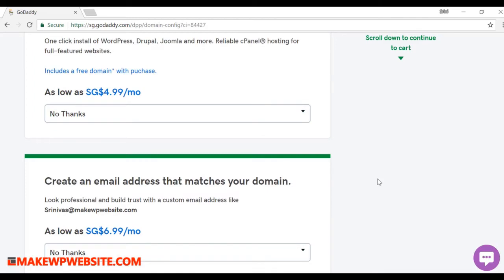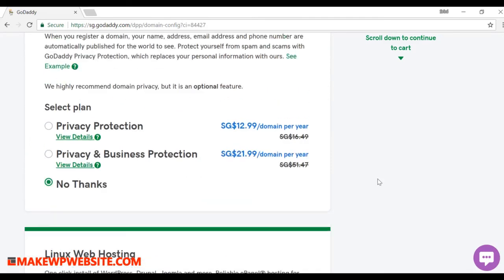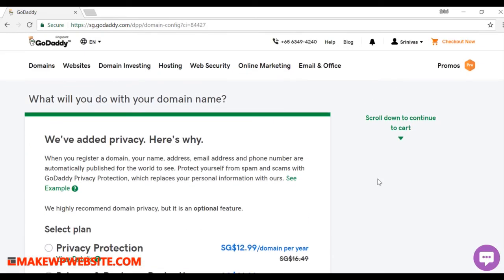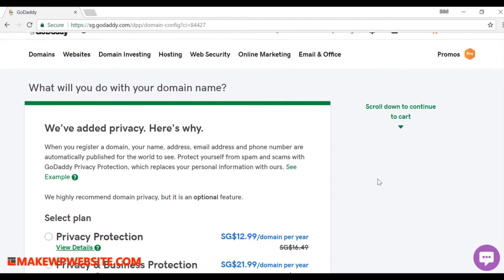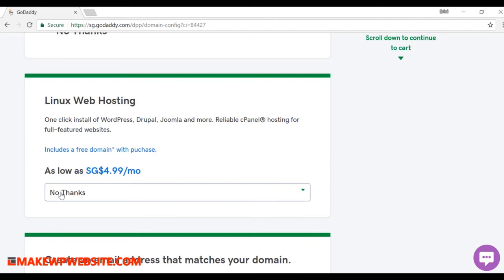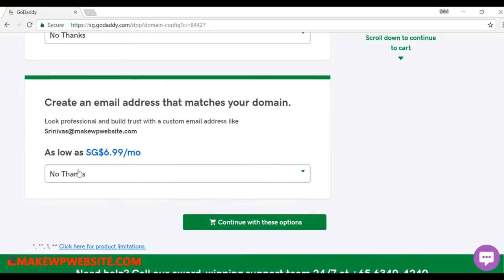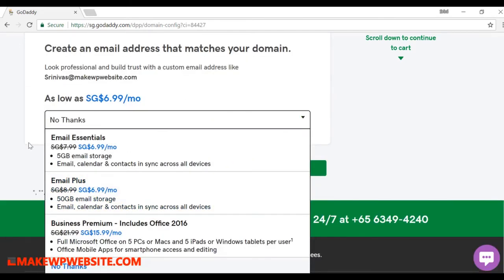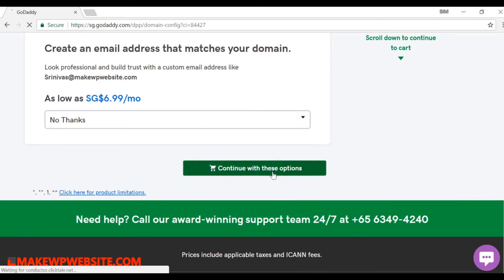So watch out for the prices. See, it's making you hooked on different prices. First you saw one price, then you come to this page, and maybe it automatically selected the privacy protection, so automatically you get this $12.99. We don't need it. So whatever is not required, just select that it is not required. Okay, and then you continue with these options.